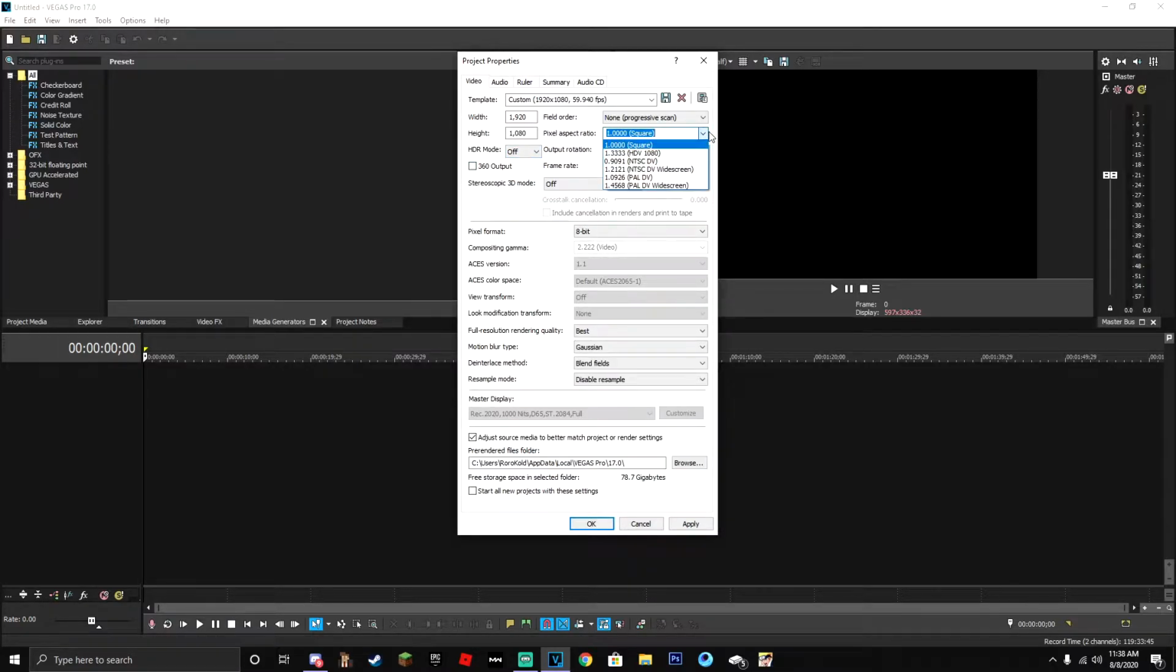Keep this at 1.0, field order none, pixel format 8-bit, just keep it at that. Your full resolution render quality, put this as best. And then motion blur type, you can just keep this the same. And then resample mode, if it's ticked on smart or forced, change it to disabled. I believe mine was at disabled too. Where it says adjust media to better match project or render setting, check that. And then you can check this to start for all your new projects whenever you start up Sony Vegas.